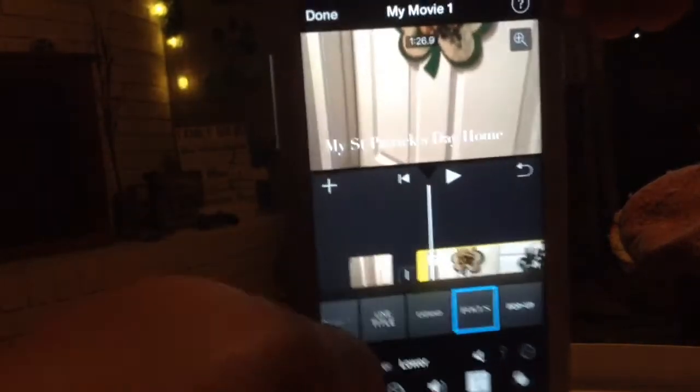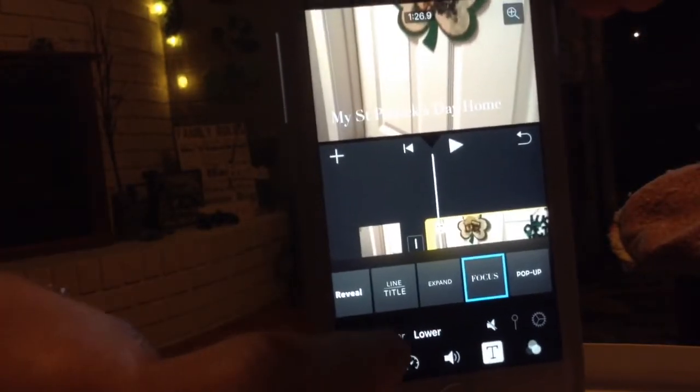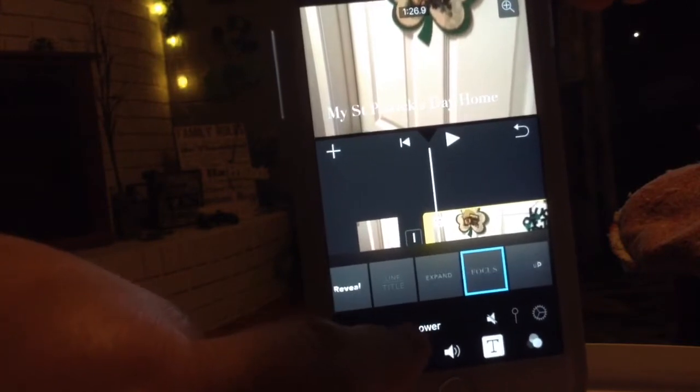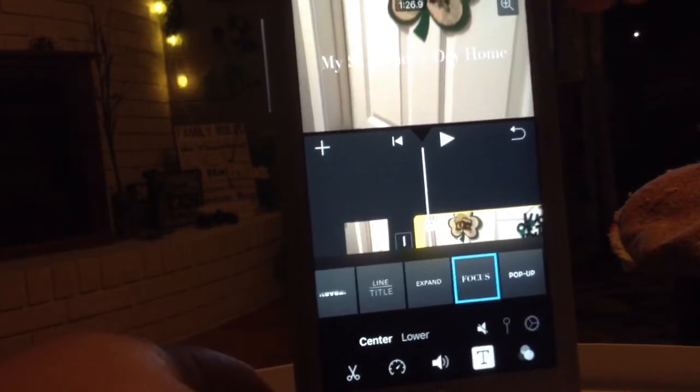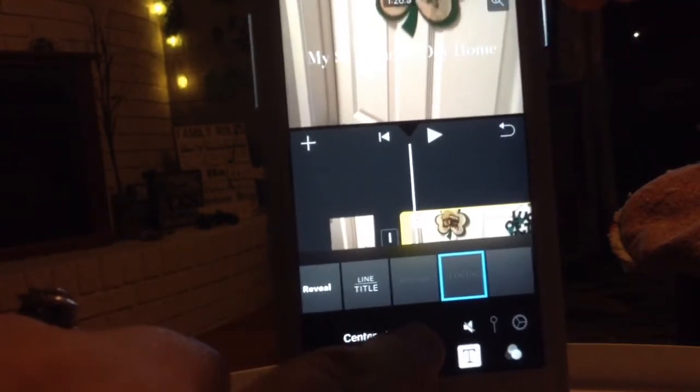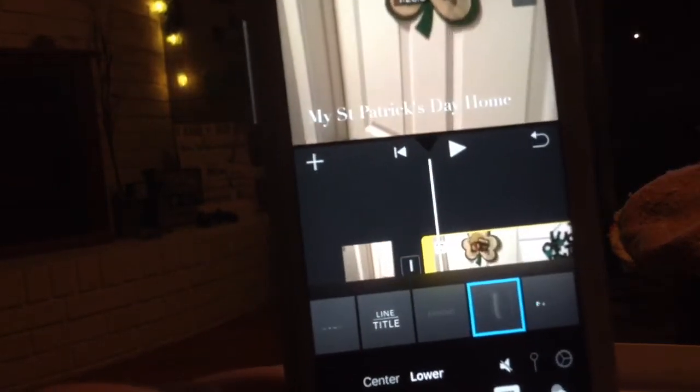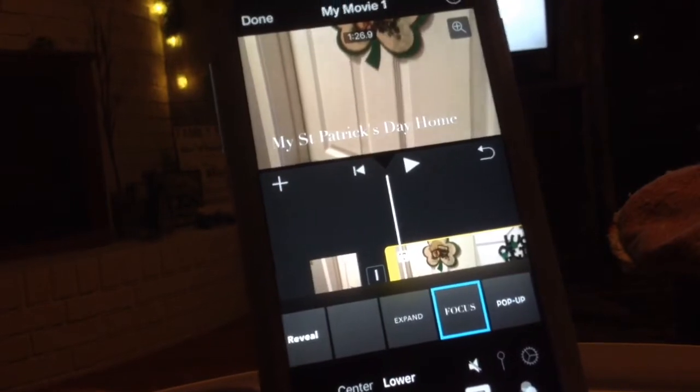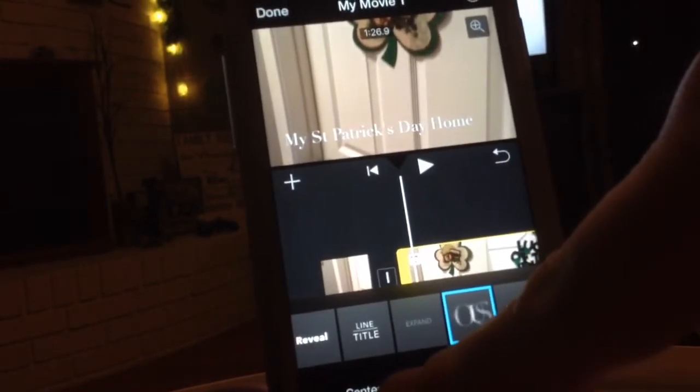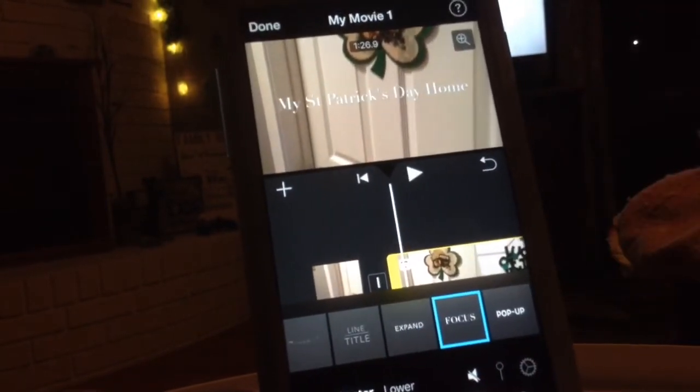Let's do that again. So one of the things you can do, if I hit center, it goes in the center of the page. If I hit lower, it goes in the lower part of the page. Now the only thing I have not figured out how to do from here is change the color. It's always white, so I think it may just always be white. So let's put it back in the center, okay?